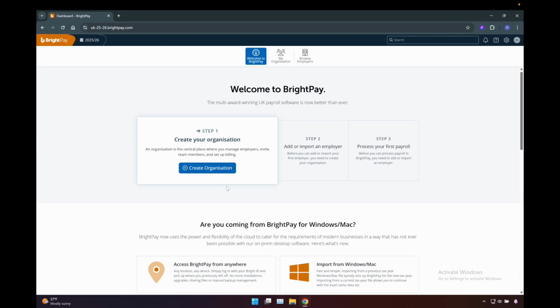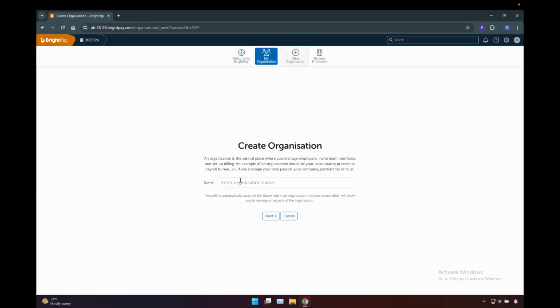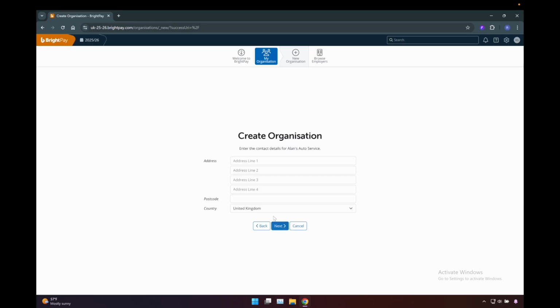So as I mentioned before, there's 3 steps we need to take to move over to BrightPay Cloud, and the first step is to create an organization. So an organization is where employers, team members, and billing are managed. So I'm going to click Create Organization, and I'm going to pop my organization name in. Once that's in, I'll hit Next.